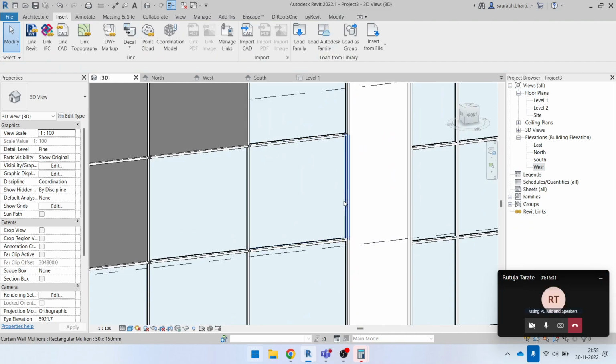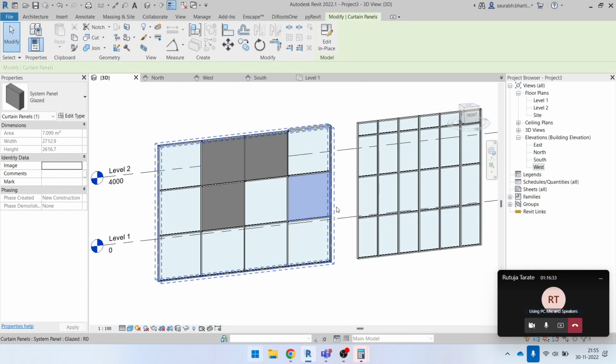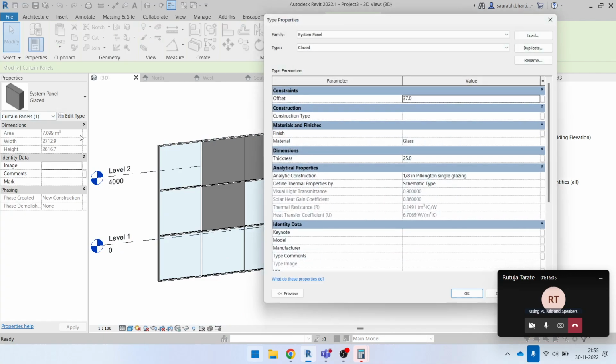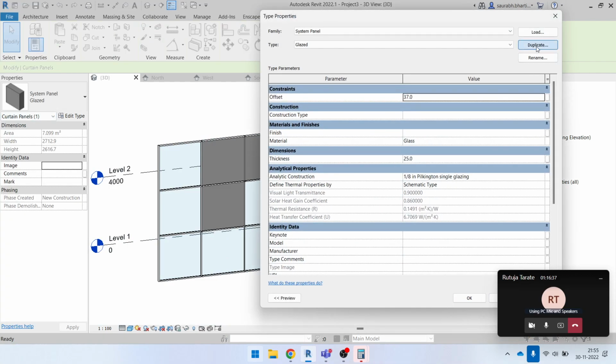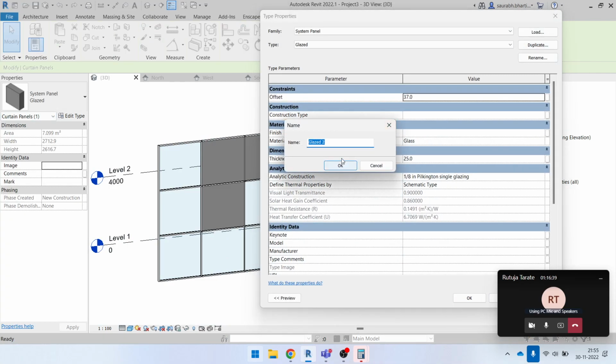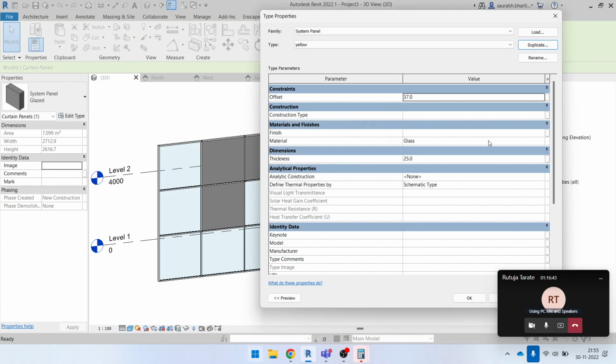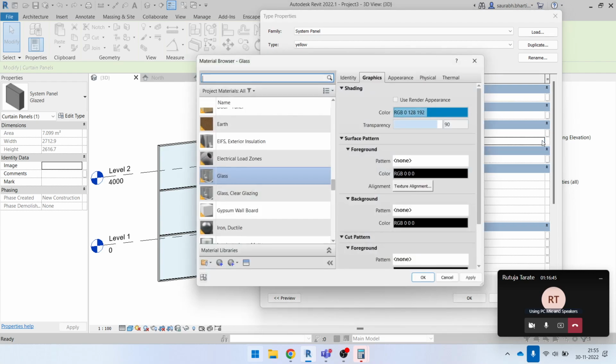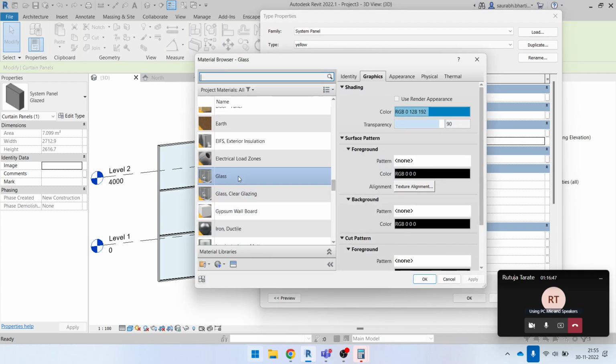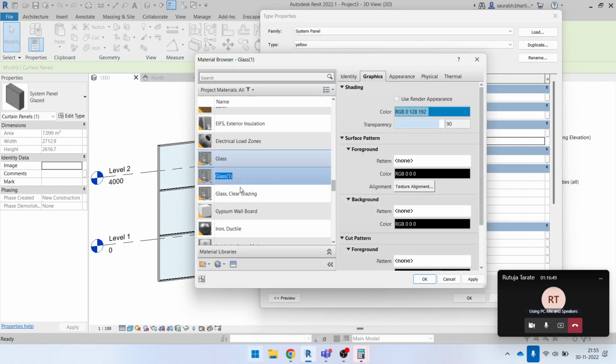Okay, so right now it is blue. So here I go to edit type. In edit type, I will just duplicate this glazed. Okay, and I will write it as yellow. Now I will go to the material. Here I have to change the material. So right now it is glass. So what I have to do is make a duplicate of this glass and write it as yellow glass.